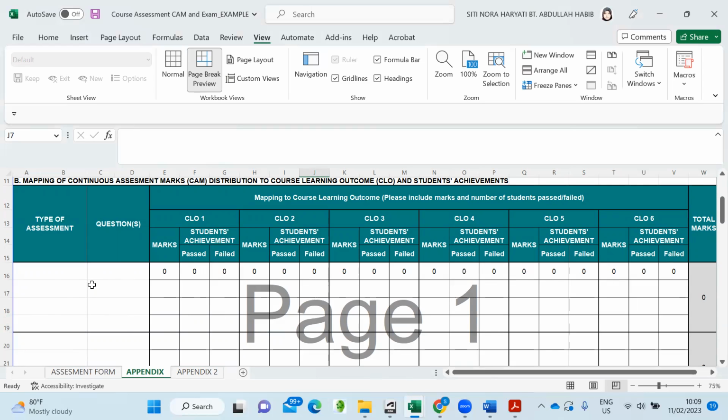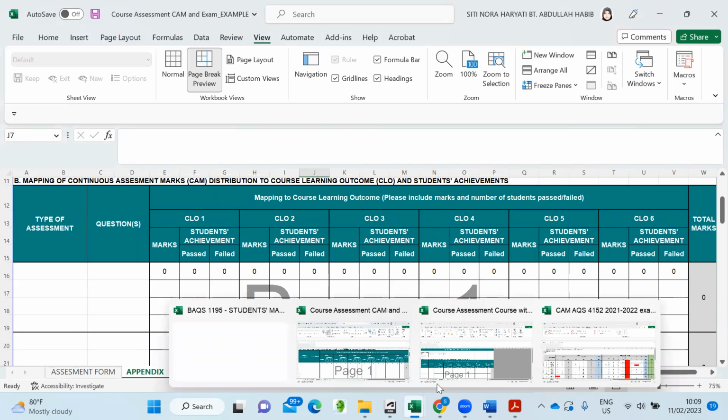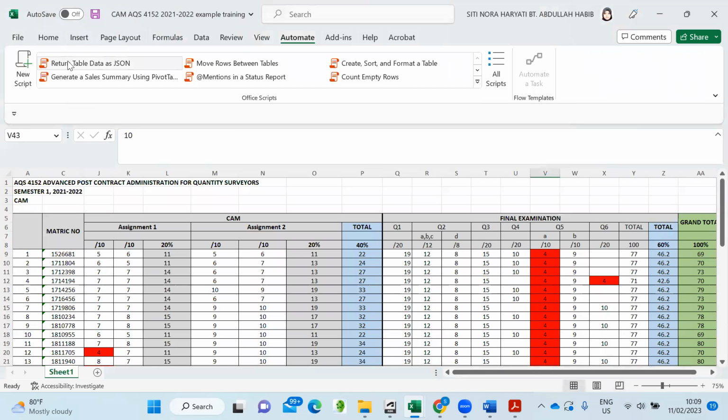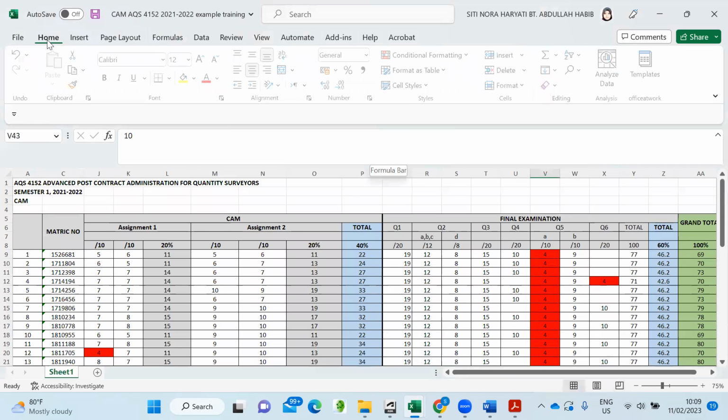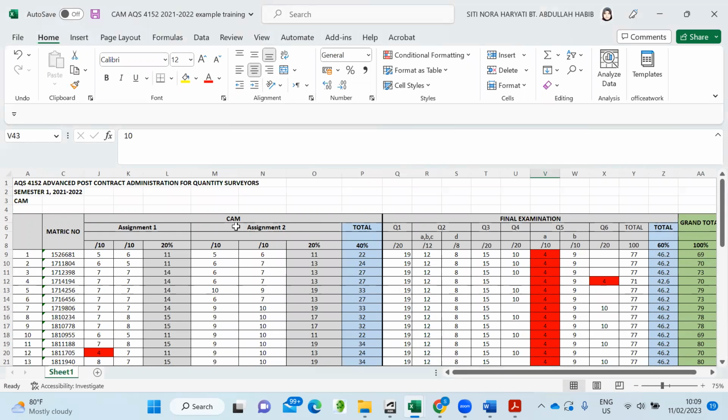Okay, now to fill in section B, we need to have on hand our own record of the students' marks. So in my case, I put all records in Excel. Okay, so this is my Excel file on the student marks, which includes the CAM and also the final examination.